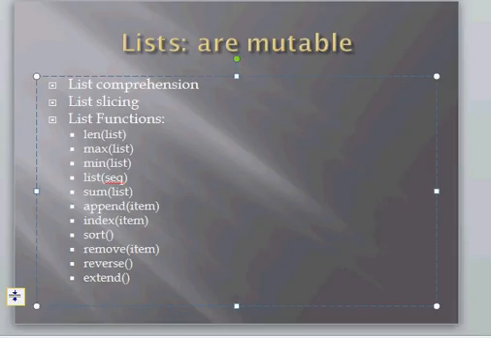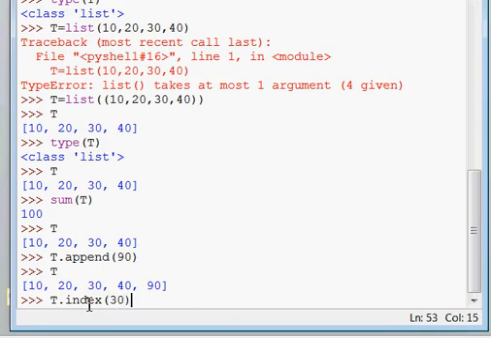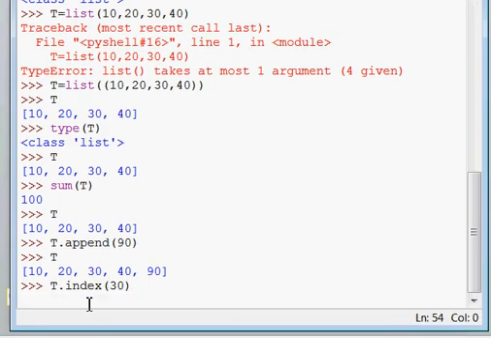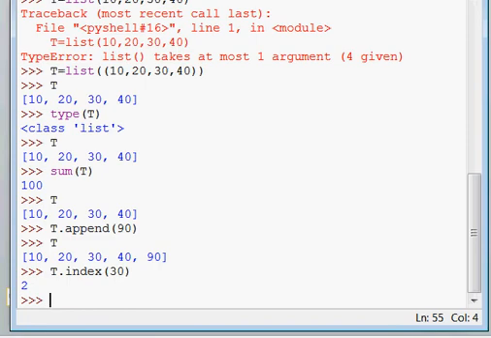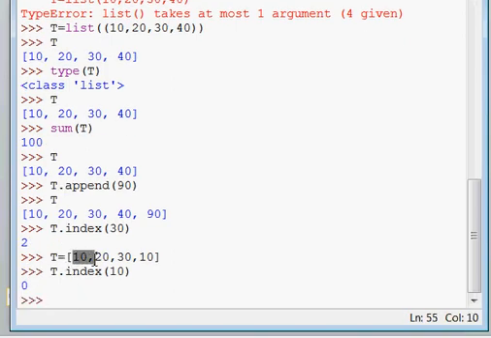Next function is index function. With this function we can check the index of any specific element in the given list. For example, if I ask to check the index of 30, then it is giving 2. If our list contains multiple times same value, then it will give the index of its first occurrence. See, it is giving the index of 0th element in case of 10.